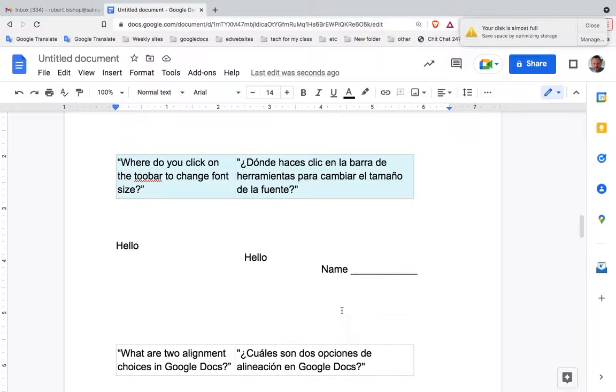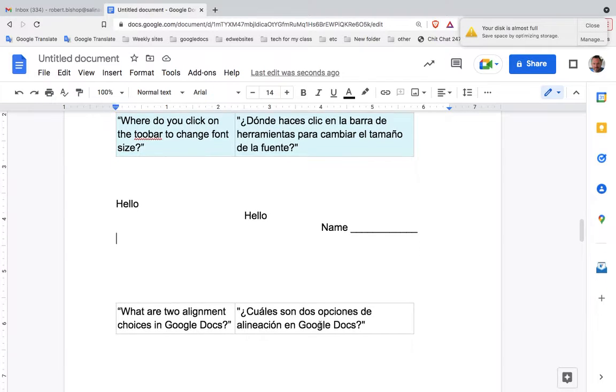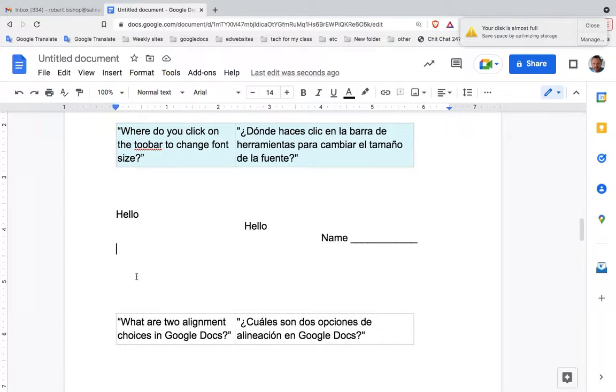And once again, oh, this question's not here. Where do you click on the toolbar to change font size? Oh, that's the wrong one. Oops. My apologies.